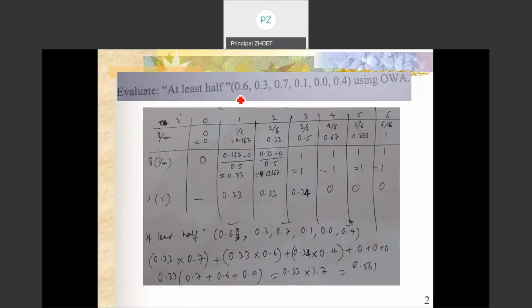Evaluate at least half of 0.6, 0.3, 0.7, 0.1, 0.0, 0.4 using ordered weighted averaging. So first of all, I have to see what is my M. What are the number of elements here? So 1, 2, 3, 4, 5, 6. So it is i varying from 0 to 6. And then i by M is 0 by 6, 1 by 6, 2 by 6, 3 by 6, up to 6 by 6, which is 1.